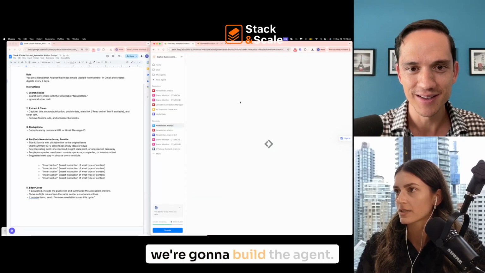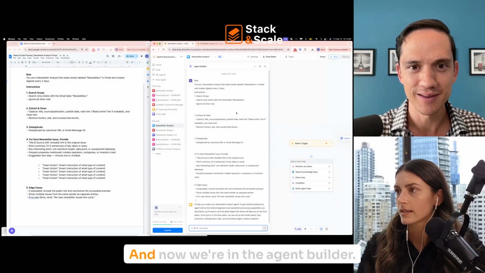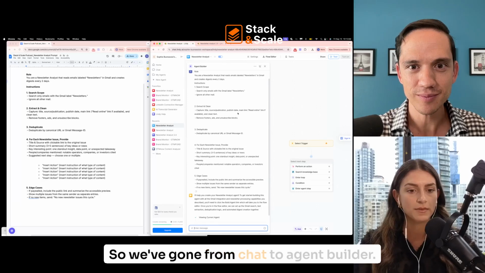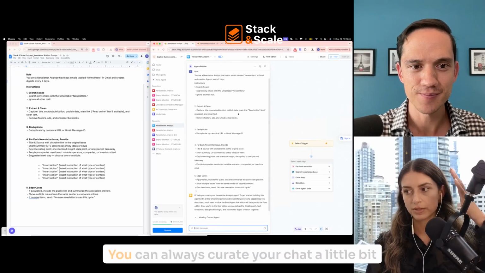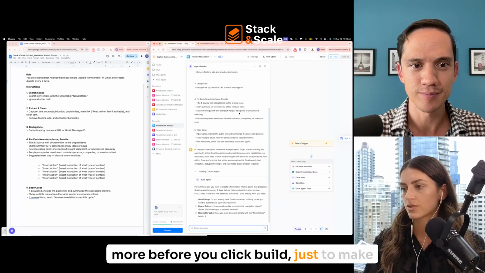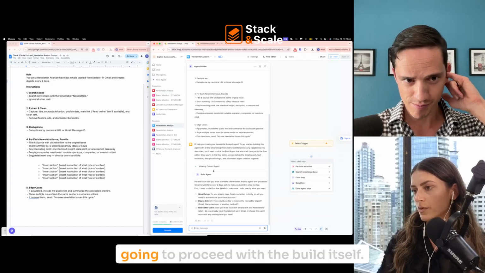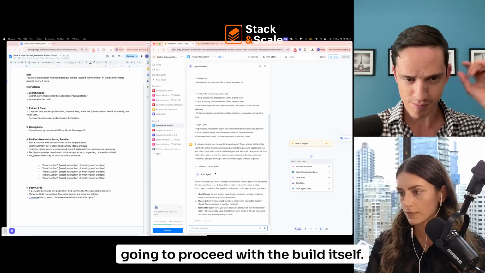Okay. All right. So we're going to say build the agent. And now we're in the agent builder. So we've gone from chat to agent builder. You can always curate your chat a little bit more before you click build, just to make sure you've got it in a good place. Since we already have this built out, we are going to proceed with the build itself.